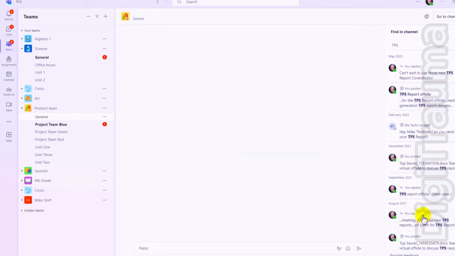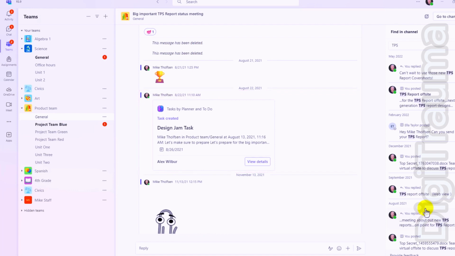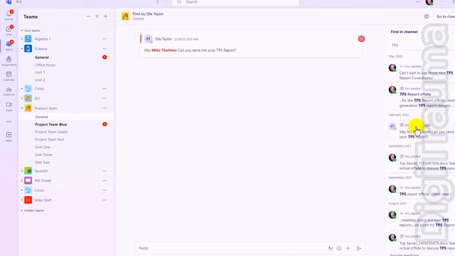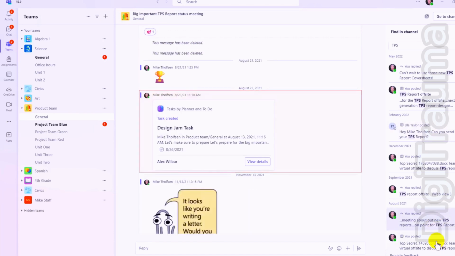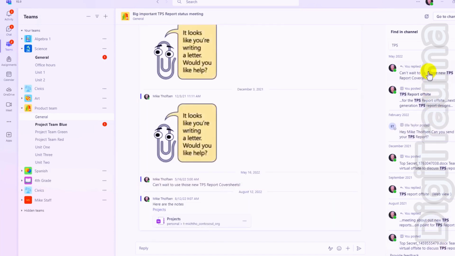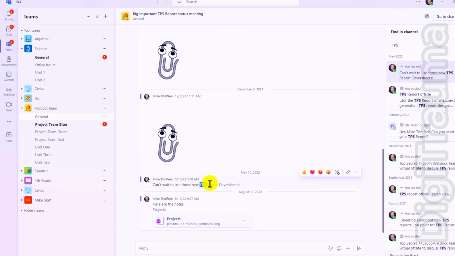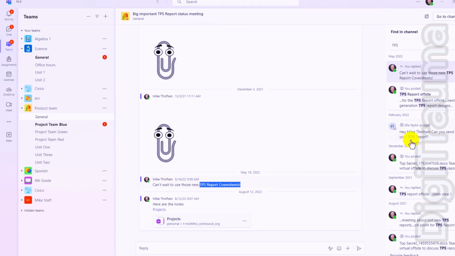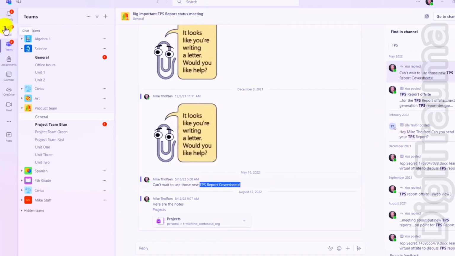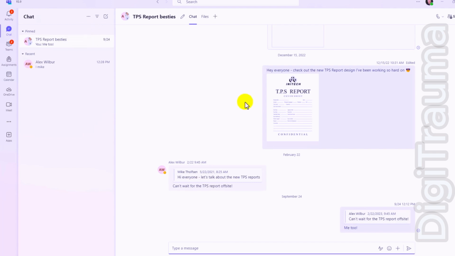So I can click and go right to that message and find TPS wherever I want it to go. Hey, can you send me the TPS report? That was another one of those options there in a channel. So really easy to navigate around and find any place that TPS, hey, there it is again, pops up. This works the same in a chat. So I'll go to a chat right here. So here's my TPS report besties chat.